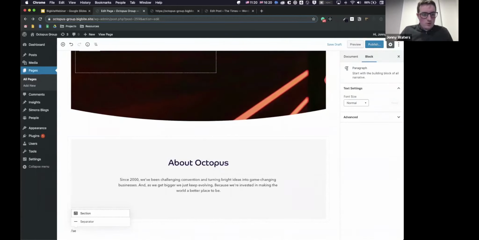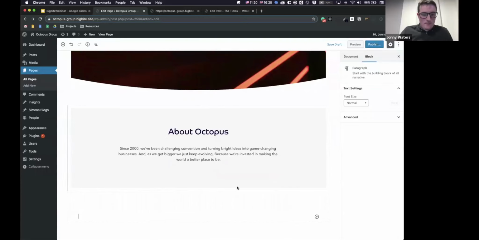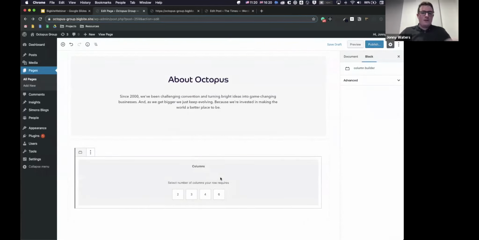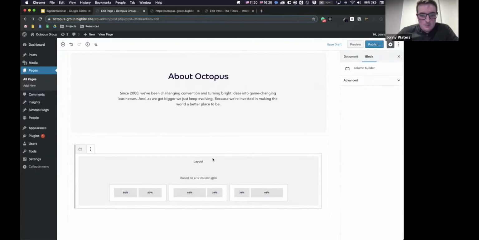So what I'm going to do is add another section in. And again, an example of something where we have taken a Gutenberg block and then extended it to add our own functionality is what we're calling the column builder. The column builder, as you might imagine, is going to put in some column rules within our grid structure. So we've asked in here how many columns our row requires. Let's say in this example, 2.